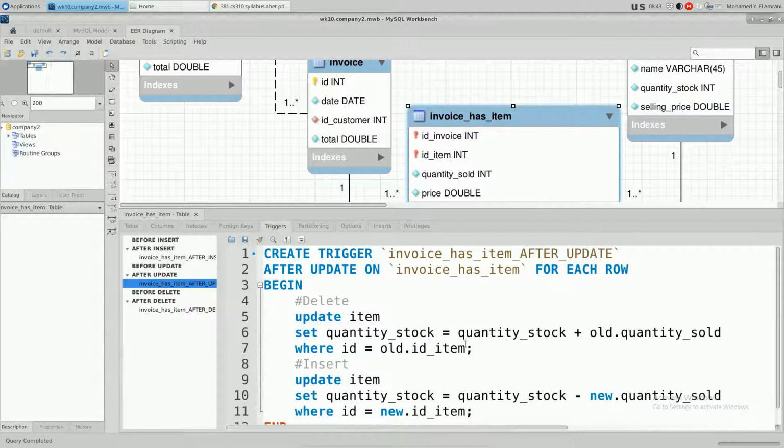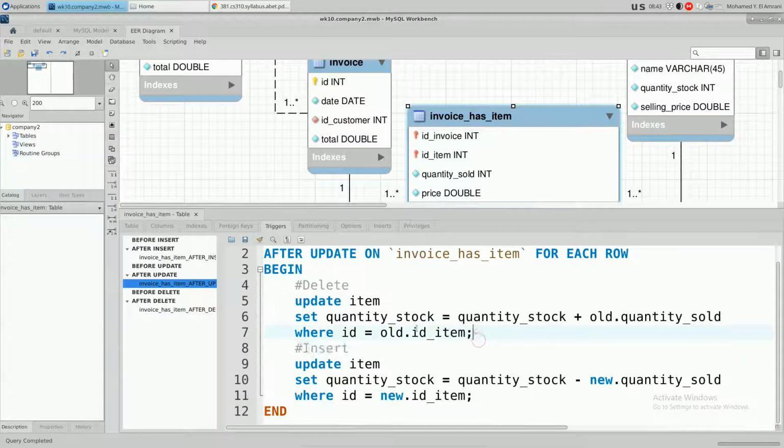In the update we said that you need to do both because the item might also change, so you need to get the old item and put the old quantity back to it, and then take the new item and subtract the quantity sold. What if the item did not change? If the old and new are the same, it doesn't matter. It will work the same way. I'm just going to put the old quantity back and then take the new one, so nothing is going to change. It works both ways.